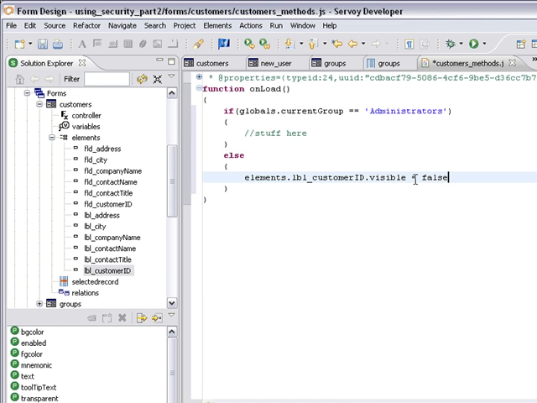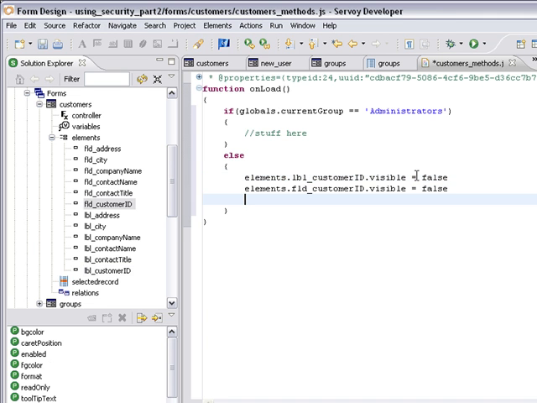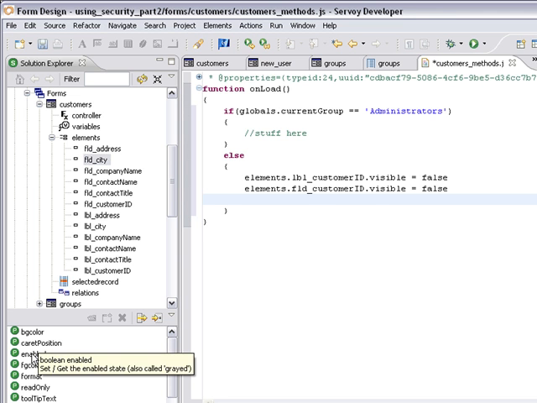And then we're going to do the same thing for the field called customer ID. Now for the city field, we're going to do something different. We're going to disable it. So we're going to click on field city and then double-click on the enabled and set that to false. Then we'll do the same thing for the label.